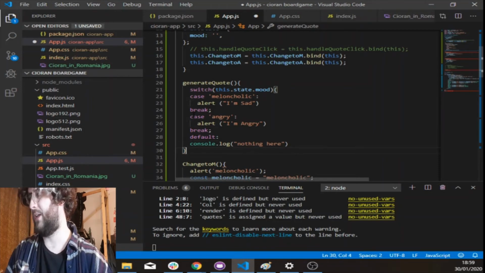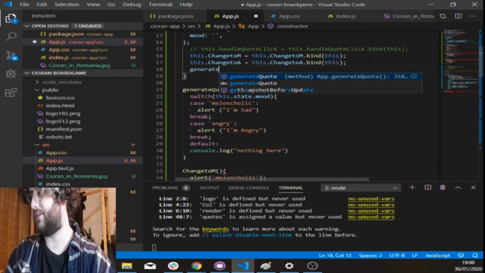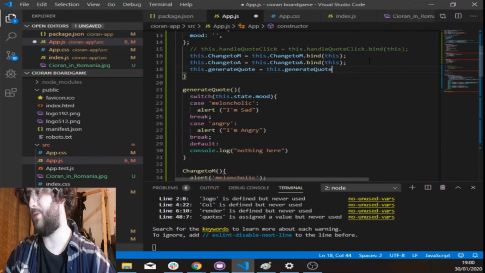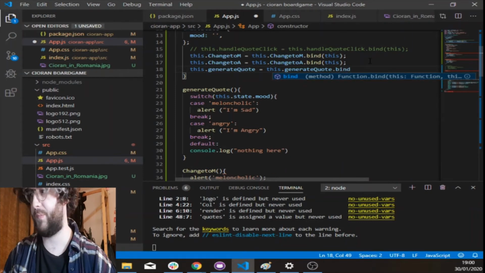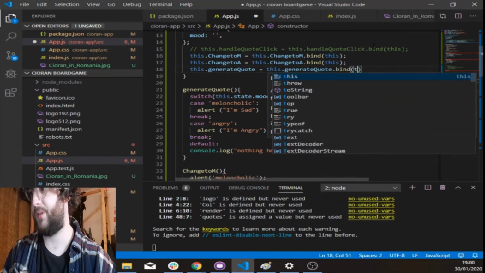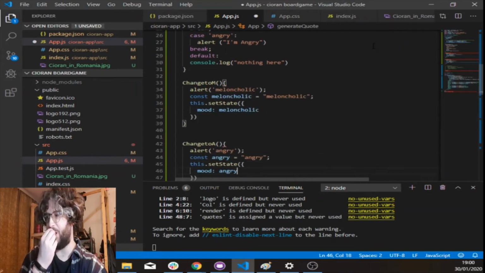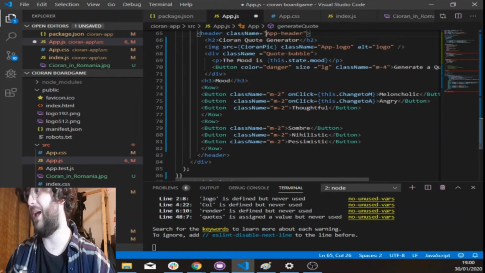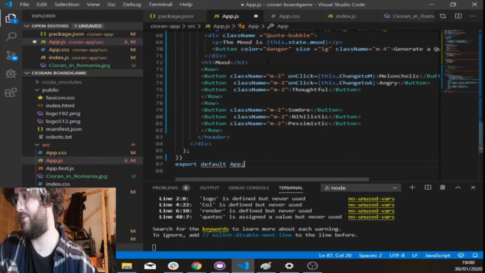Okay. Now we'll create an on click. So we're going to bind this event as well. So generate quote equals this dot generate quote dot bind this. Once you get into the rhythm of this, it sort of makes sense, but at first it's quite unusual, especially the JSX aspect. But it's not that dissimilar to doing this if you were just doing it in raw HTML. It's just weird at first.